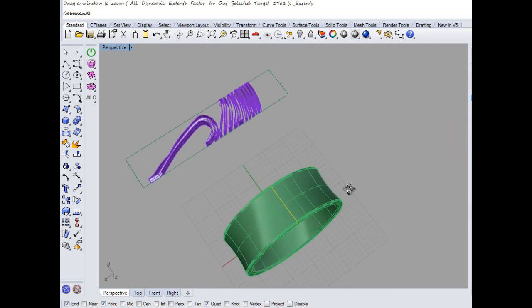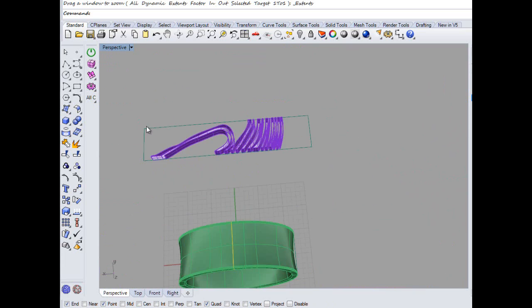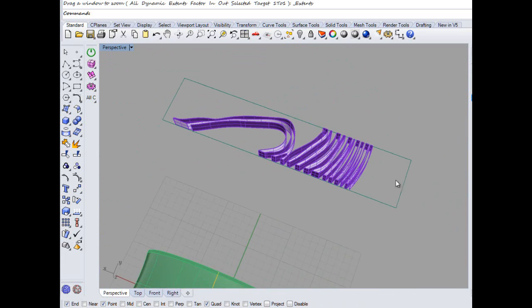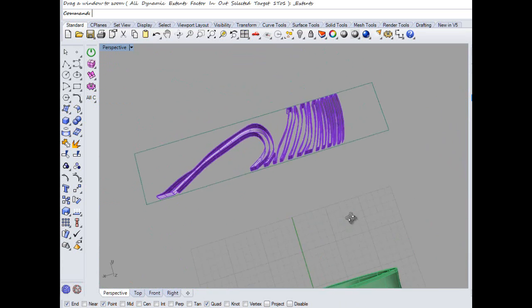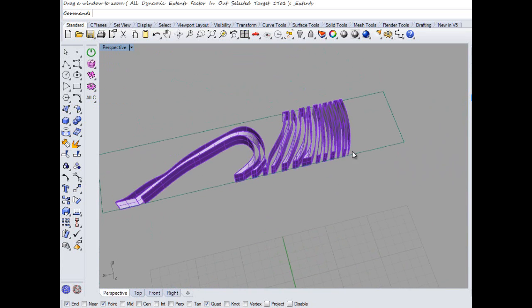Alright, David. Okay, I found a couple of things with this. The first one is this curve. I've deleted the other ones because I was messing about with it, but basically this curve's endless or not closed.